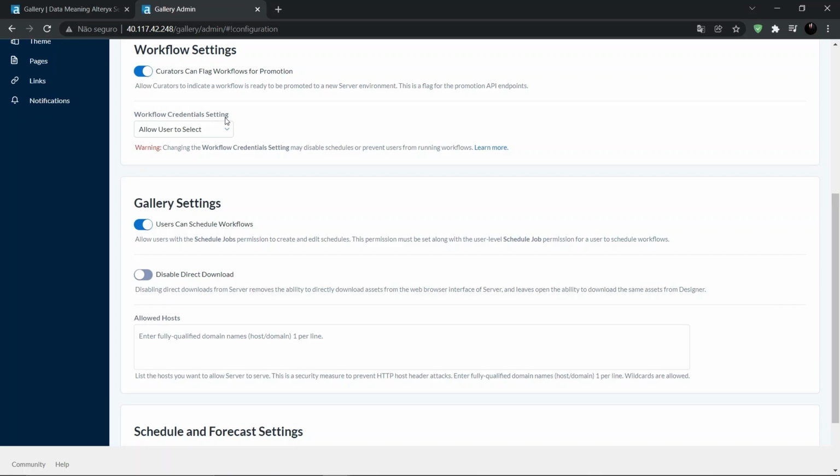And about the workflow credentials setting. This determines the credentials required for running workflows at a gallery level. Be careful when choosing that because the credential setting you select may require additional user permissions. You can choose between these 3 here.